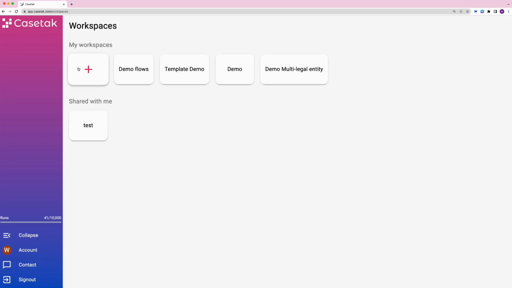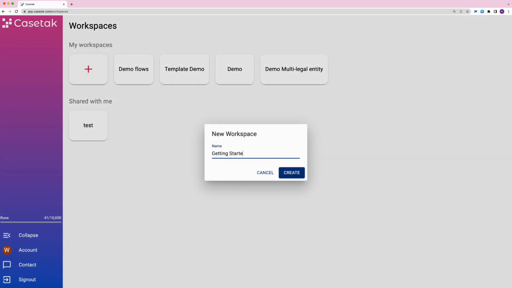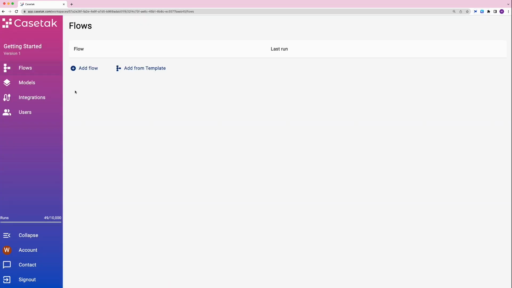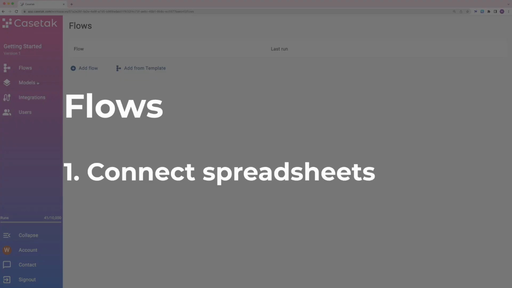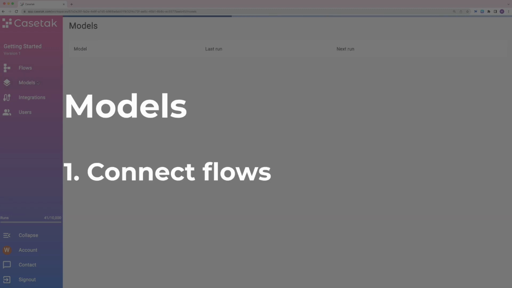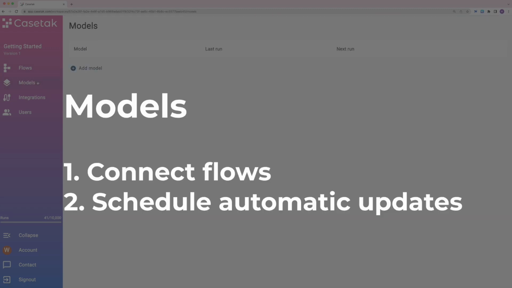Welcome to Casetak. Let's get started by creating a new workspace. On the left panel, we see flows and models, which are the building blocks in Casetak. With flows, we can connect spreadsheets and design data transformation. With models, we can connect flows and schedule automatic updates.